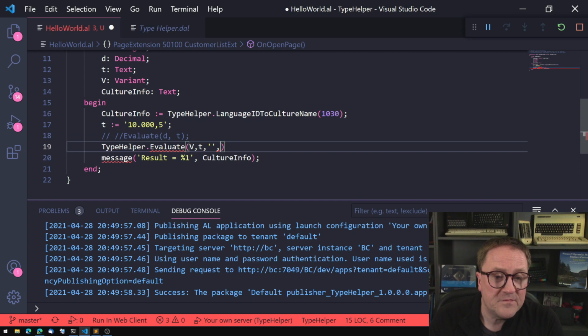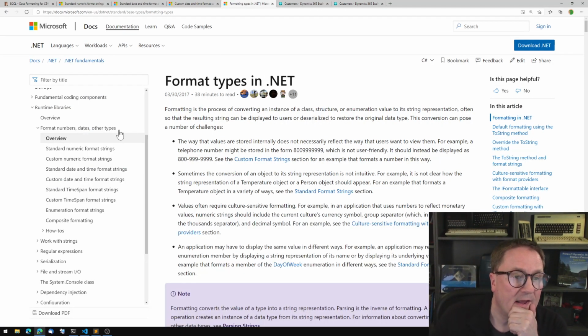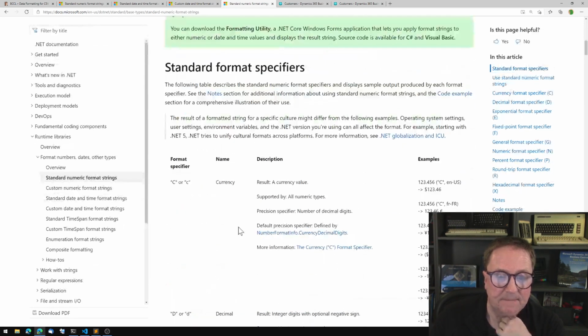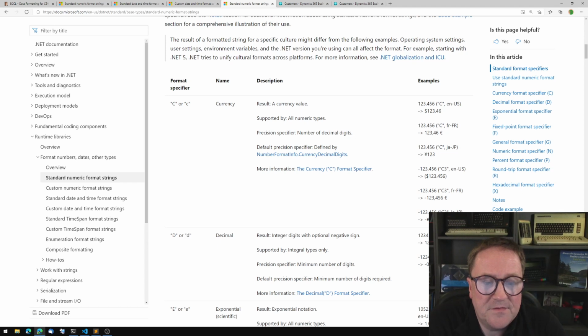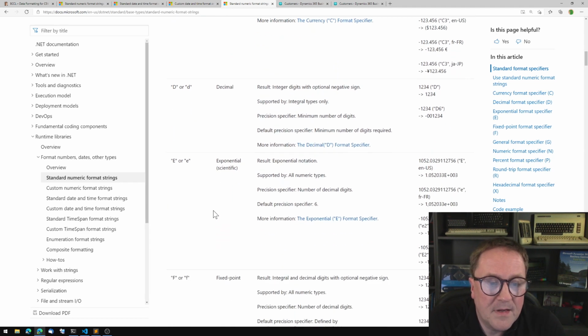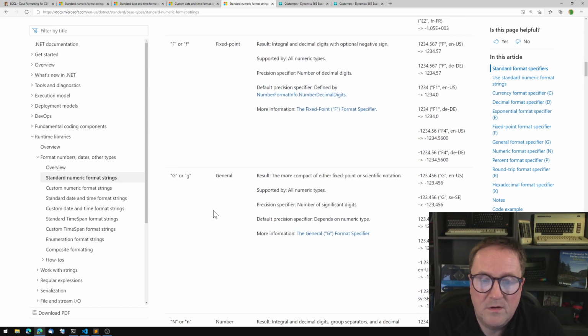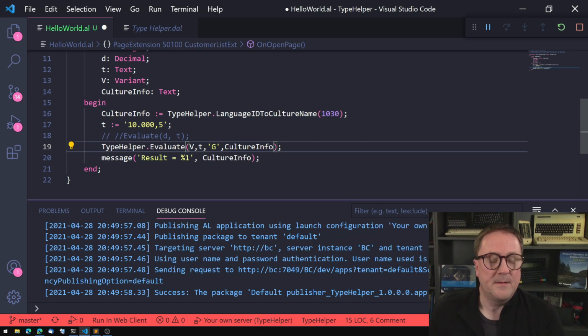Ignore this guy. So we want to pass the culture info here. Then we need to tell the type. So let's go back to the page here and look at standard numeric format strings. C is a currency, D is a decimal, E exponential, F is a fixed point, G is a general. So I think I will go with G here. So what we need to pass this one is a G.